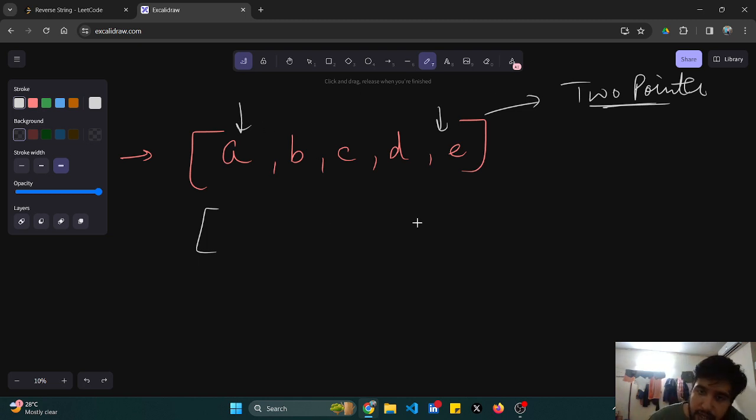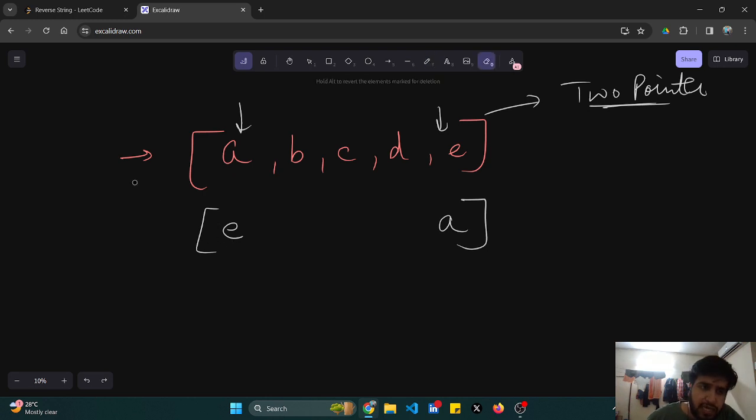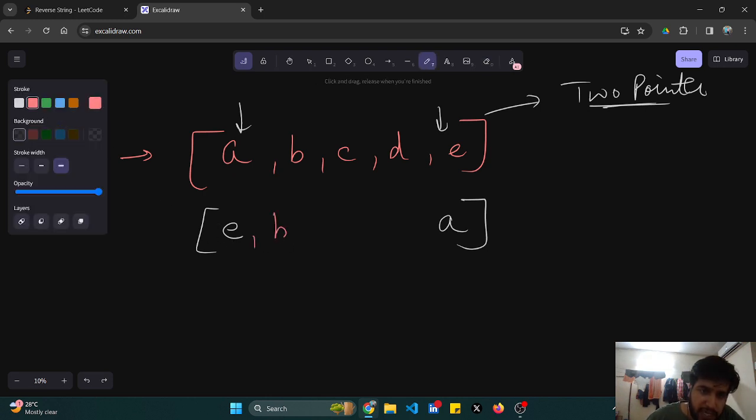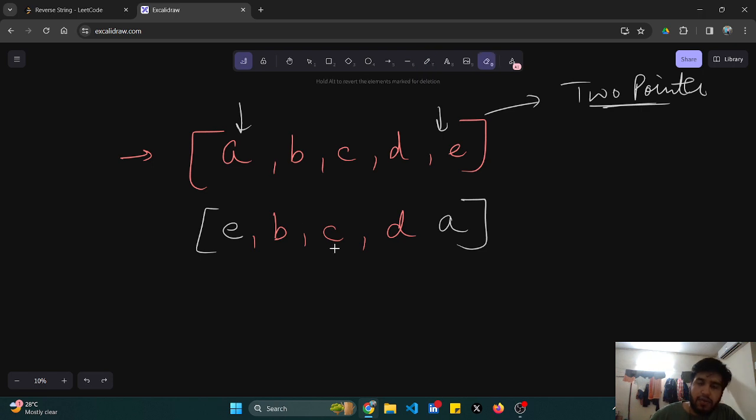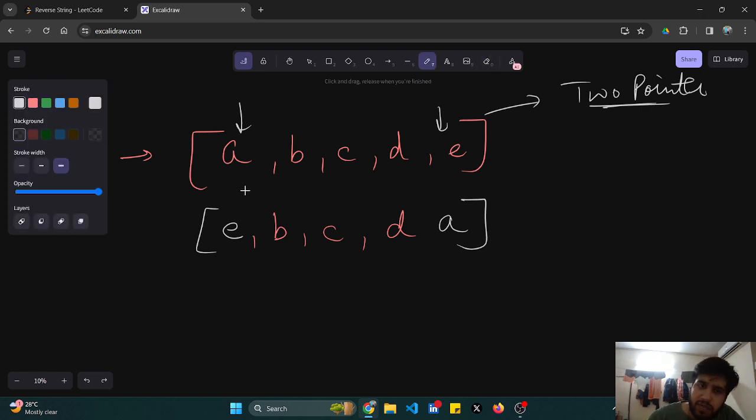So this is my array. I'm just swapping my first and last element. In this case, what would my array look like? E and then A. All the other elements would be the same: B, C, and D. Now, suppose this is I, suppose this is J.